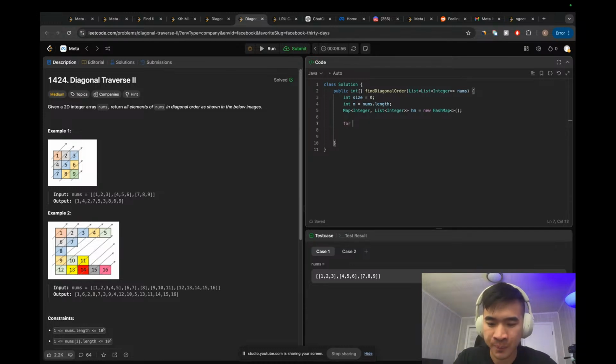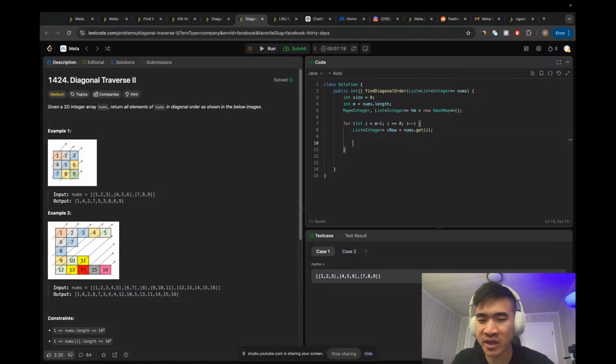And then basically, I just need to do my traversal from the bottom row to the top row. So for int i equals m minus 1, i is greater than or equal to 0, i minus minus. And then here we need to get the current row. So List of Integer currentRow is equal to nums.get(i). Okay, so once we have this, we just need to traverse it. So for int j equals 0, j is less than currentRow.size(), because we know that every row will have a different number of elements, so we do j plus plus.